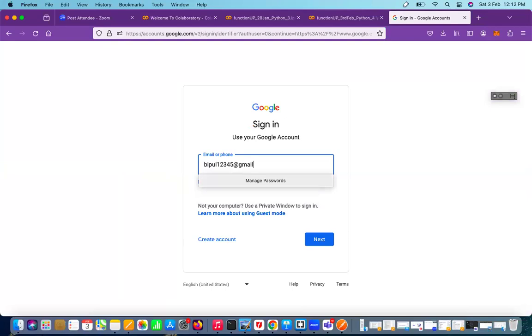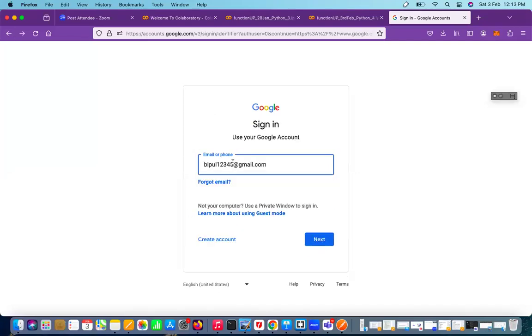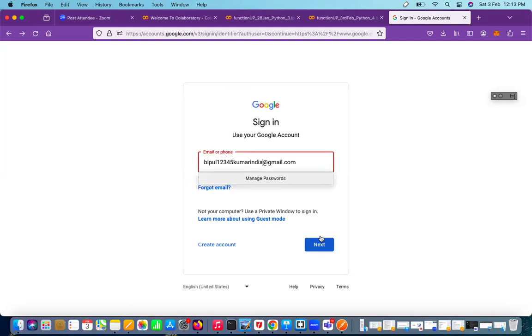If this email ID exists, only then will it ask me for the password. It is existing actually. So let me use something else, Kumar India. This email ID is not existing, so it is giving me an error. A similar code you have to write.